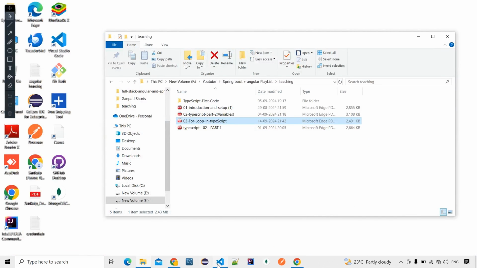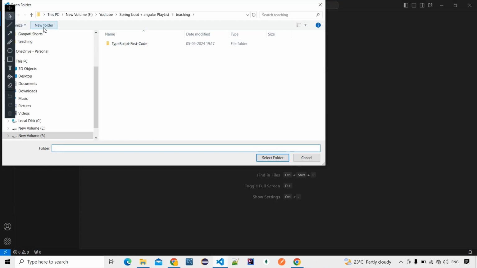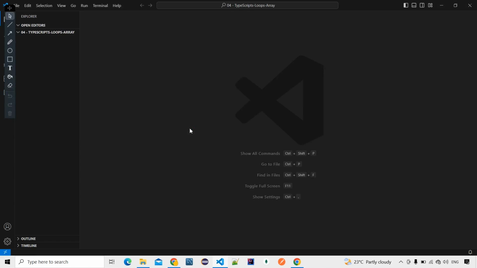So we are opening our editor. Here we create a new folder called loops and array, and this is our fourth tutorial, guys. Then we open this folder inside VS Code. We have opened that folder, guys.